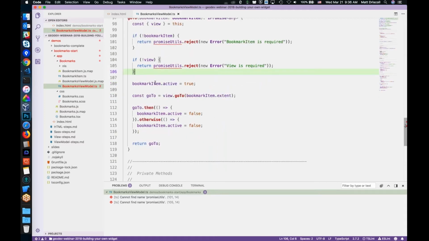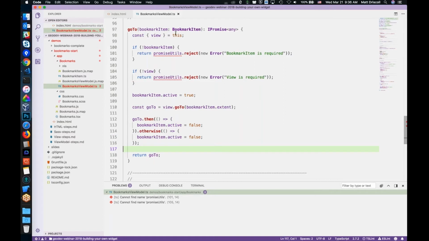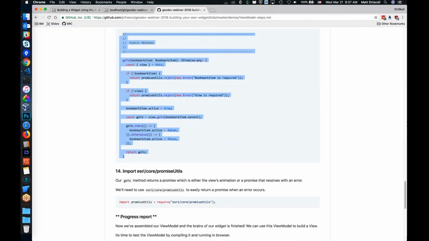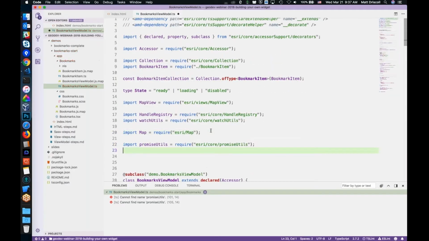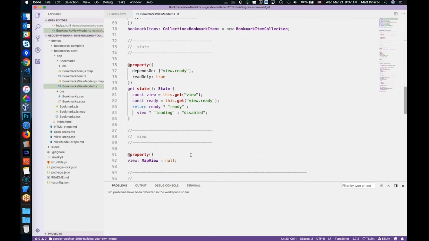But if we do have a view and a bookmark item, we're going to set that bookmark item to active. And then we're going to go to that bookmark item's extent on the view. And then after that is done, we're going to set the bookmark item's active property to false. And if there's some kind of error, it's going to set to false as well. So this is going to be our method to go to a bookmark. And you'll see that it doesn't know about this promise utility. So we need to import that now. And just up at the top here, it's going to import that. Cool. So not complaining about anything.